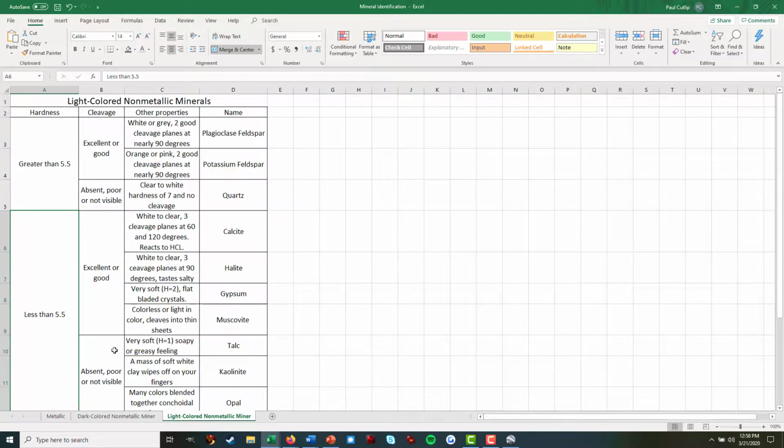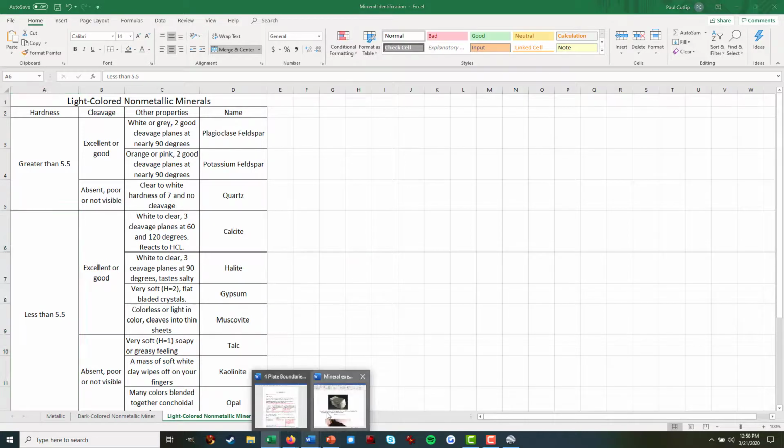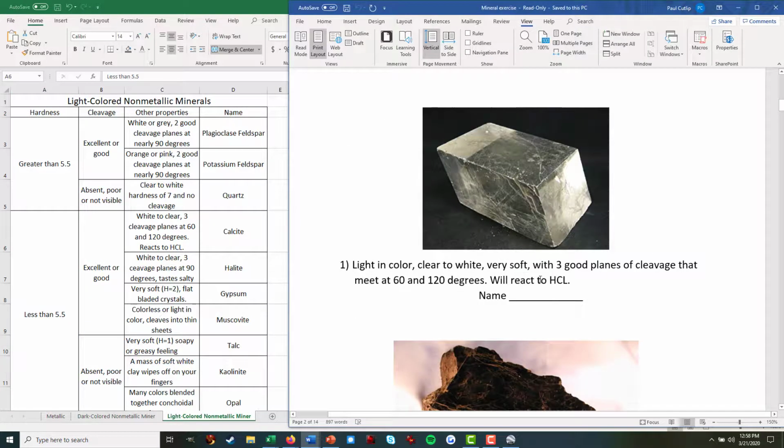Okay. So the next question is, what about its cleavage? What kind of cleavage does it have? Well, I say, look, it has 3 good planes of cleavage that meet at 60 and 120 degrees. Okay. So cleavage, excellent to good. So now absent. See, we have a choice here, right? Sorry, guys. I've had too much coffee, I think.